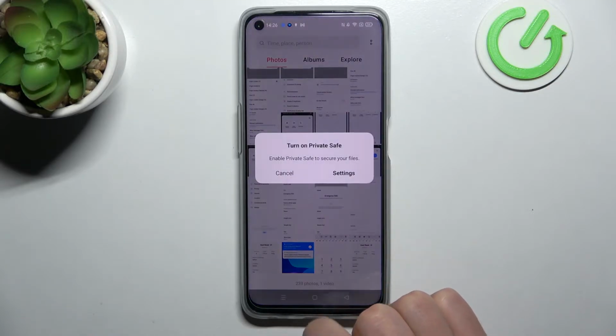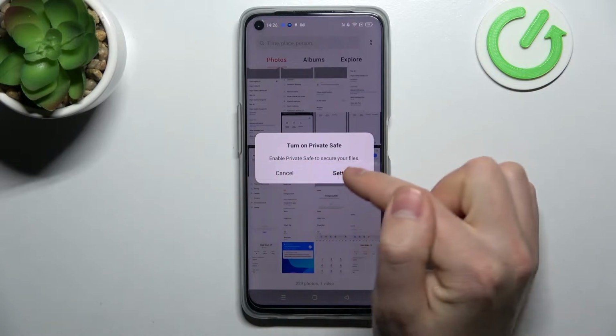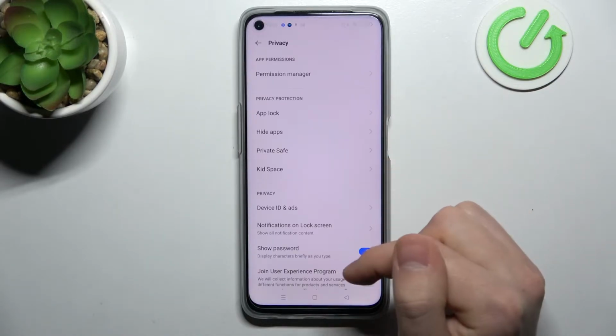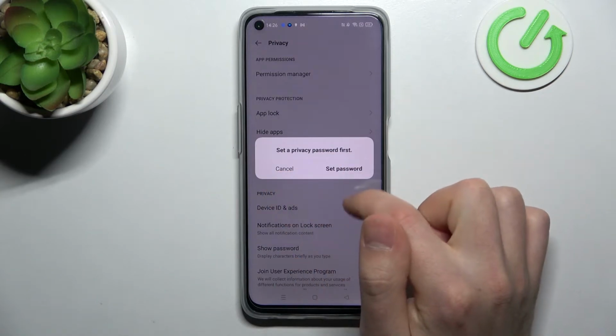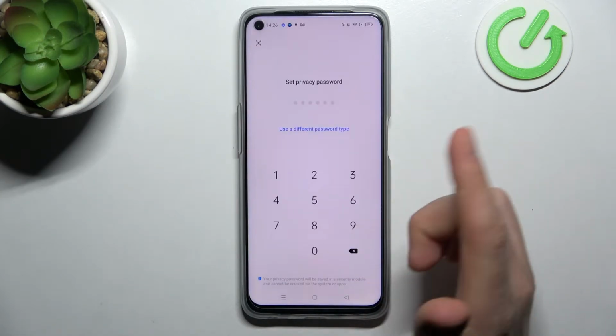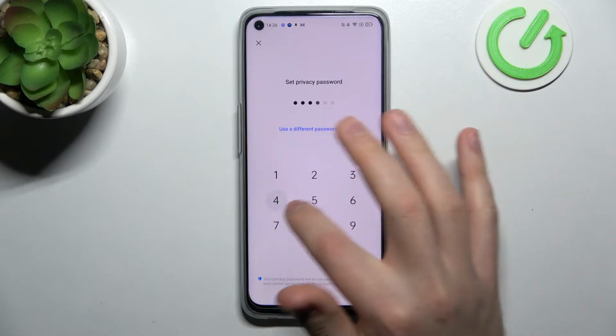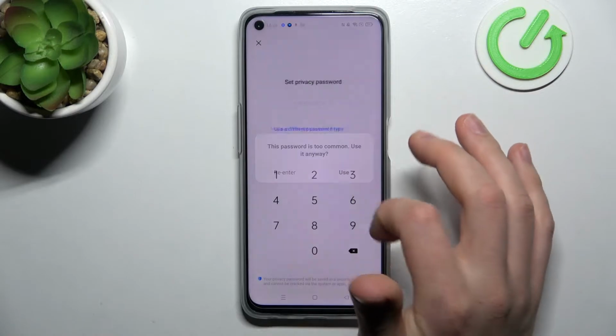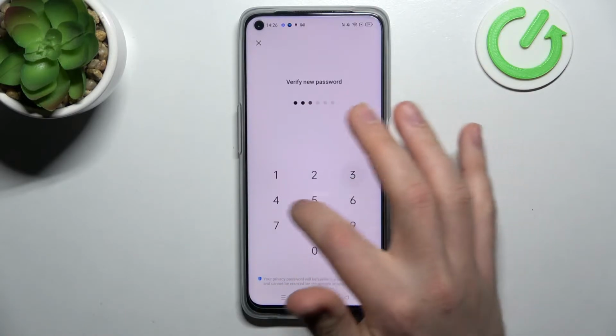Tap it and now you need to turn on your private safe, so click Settings. Set a private password first. Okay, set password. Choose your password. This password is too common. Okay, use verify.